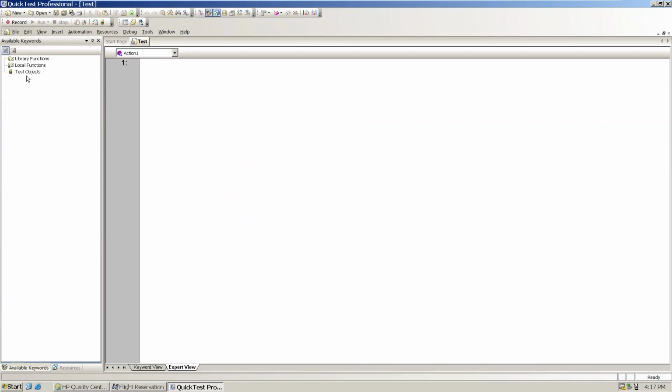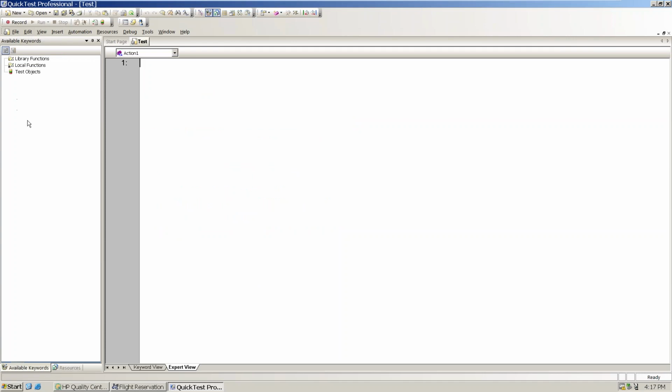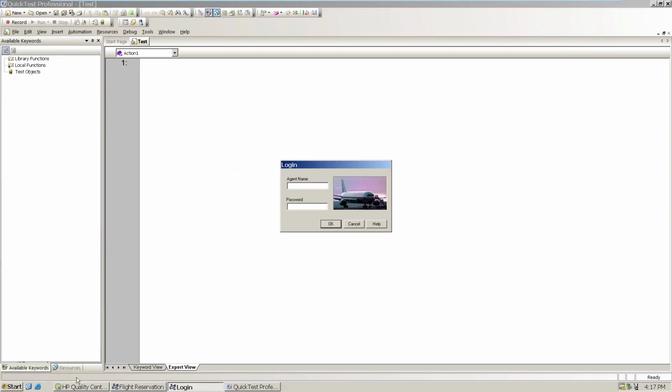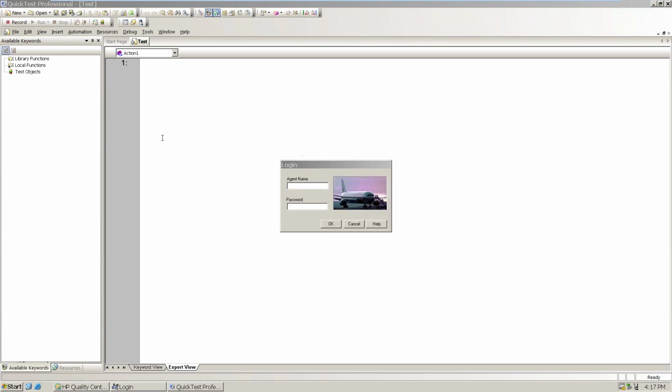Yes. So here this is QTP. Always open a new script. Now you don't have any objects available on the test objects, right? First you have to work on your flight reservation. These are all the objects: agent name, password, OK button, cancel button, help button. These are all the objects in the Windows application, but you don't have any objects available under the test object.